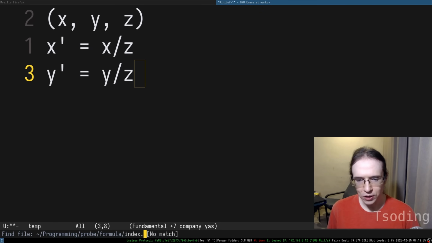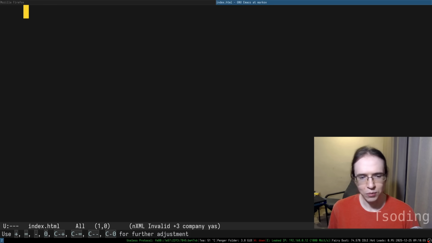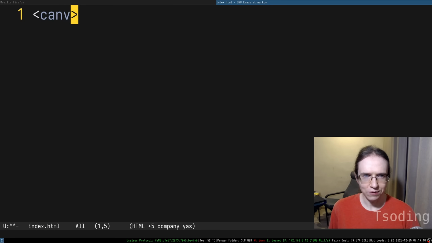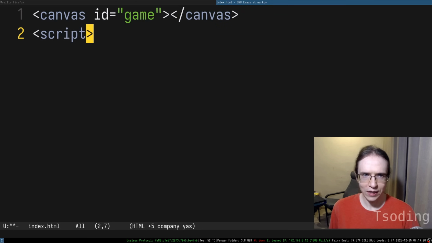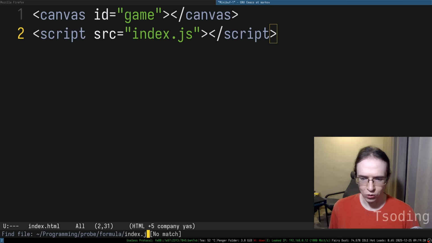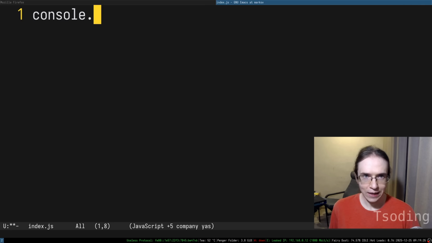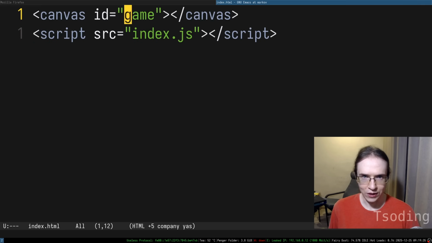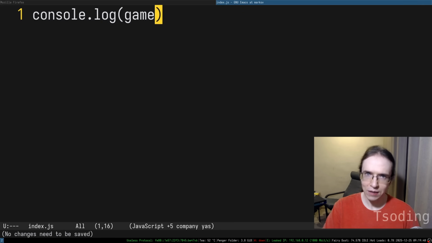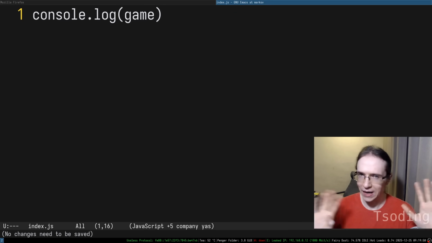We're going to be using web technologies today, so let's create a very simple HTML page. I'm going to place a canvas with ID, let's say something like game, and also load a separate script, index.js. Let's open index.js and let's go ahead and literally print this canvas like this. The thing about the IDs of HTML elements is that if they are valid JavaScript variable names, you can just directly use them. You don't have to do this document.getElementById voodoo.